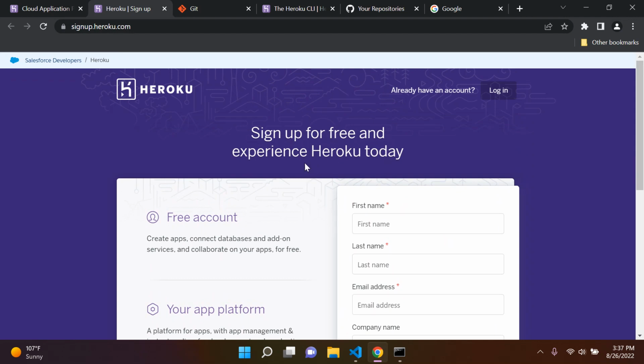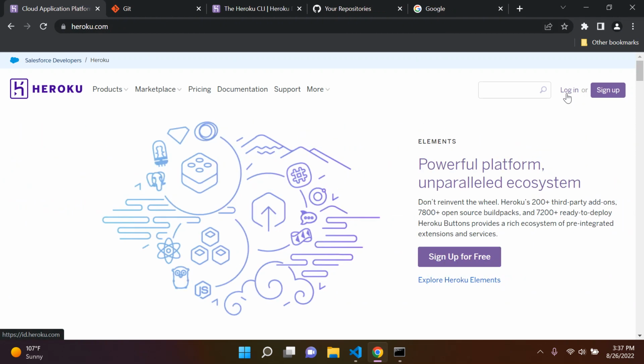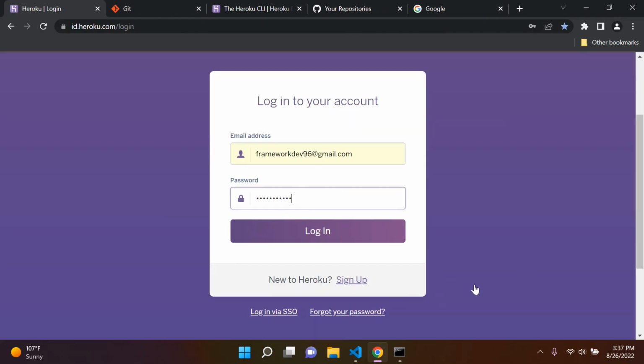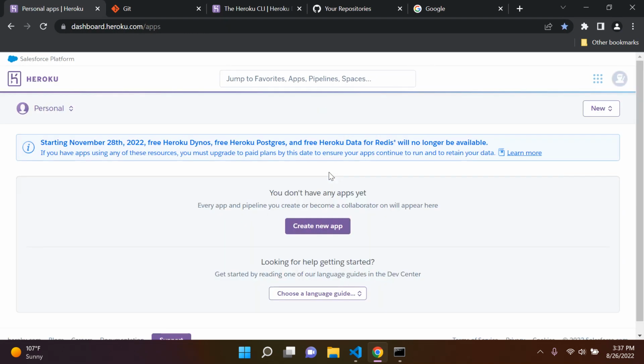Okay, and once you've done this setup, you can go ahead and log in with your account. I'll just log in with a random email account here. Just be sure to do that, and you'll be greeted with the Heroku dashboard. You should see this once you've created your Heroku account and logged in. Just bear that in mind.